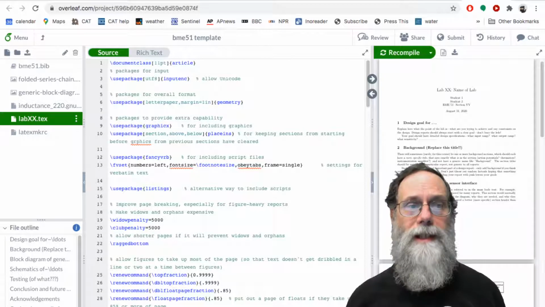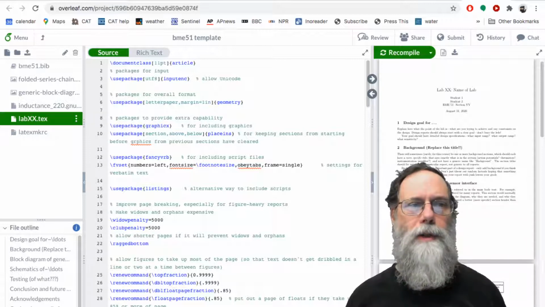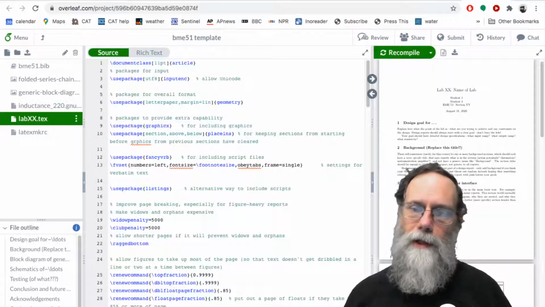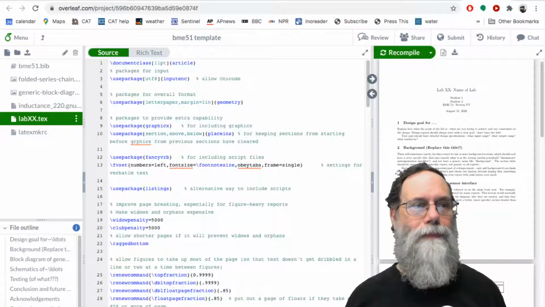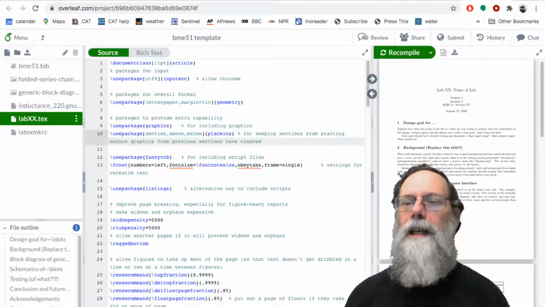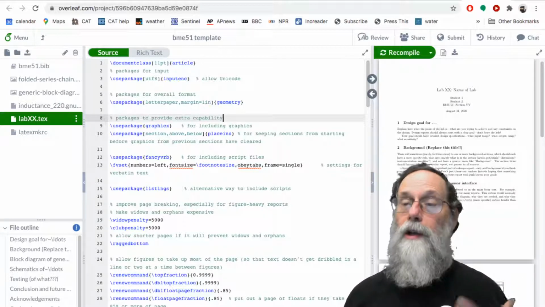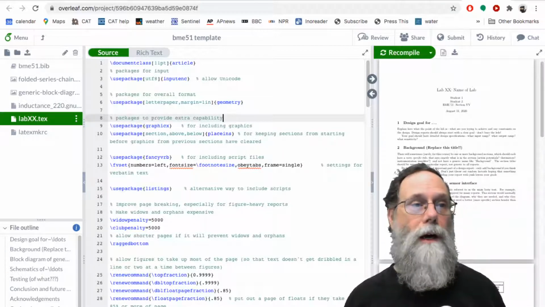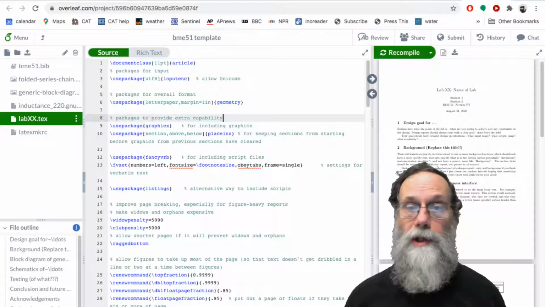The next one I have here is the placeins package, and this is kind of an unusual one. Not a lot of people use it, but it's very useful for making sure that your figures, if you have a lot of them, don't cross section boundaries. And so by saying use package, section, above, below, placeins, it prevents graphics from drifting into the next section or the section after that. So it keeps sections from starting until all the graphics from the previous section have cleared. And again, it's a handy thing to have if you've got a lot of figures in fairly short sections, which a lot of you will have.